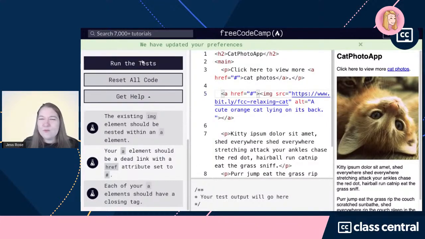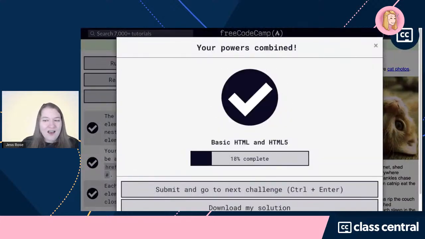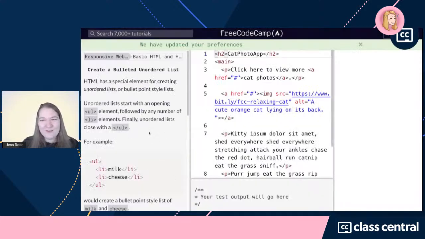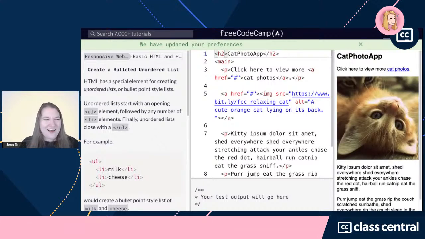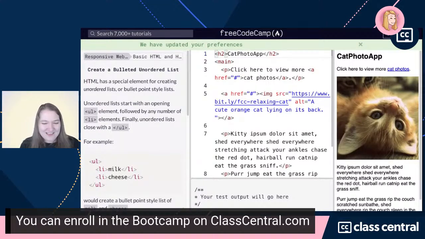I'm going to come all the way up to run all tests, and I am very gently confident that it's going to give us that little serotonin boost. Everything continues to be fine. Ooh, I love this. I find these so exciting.